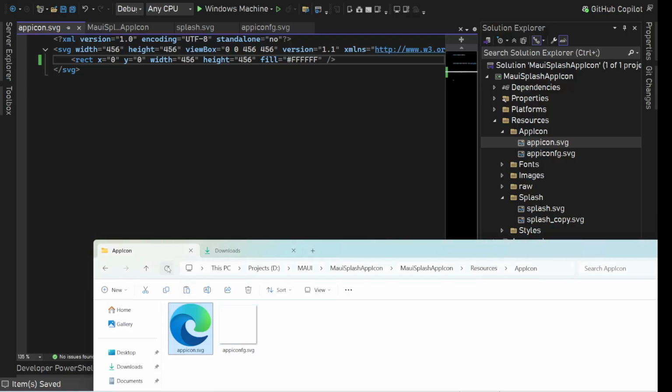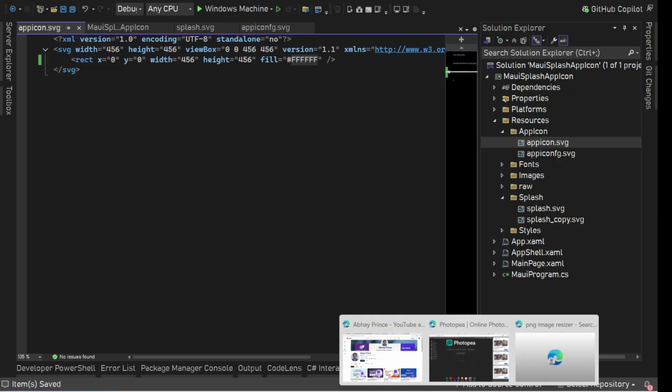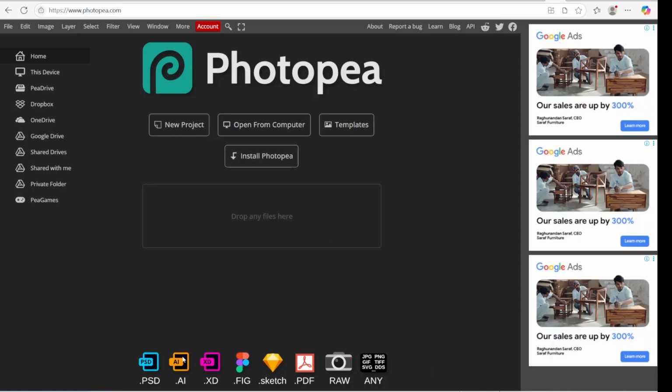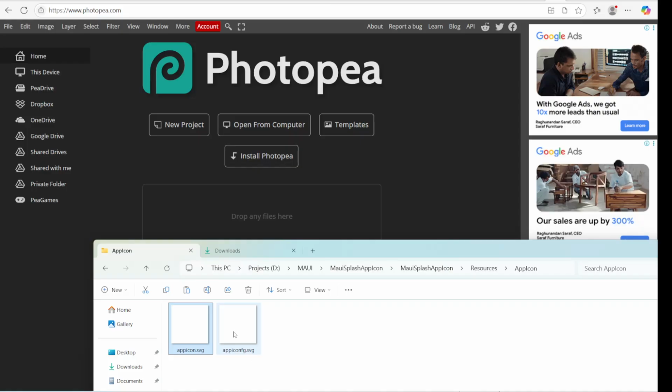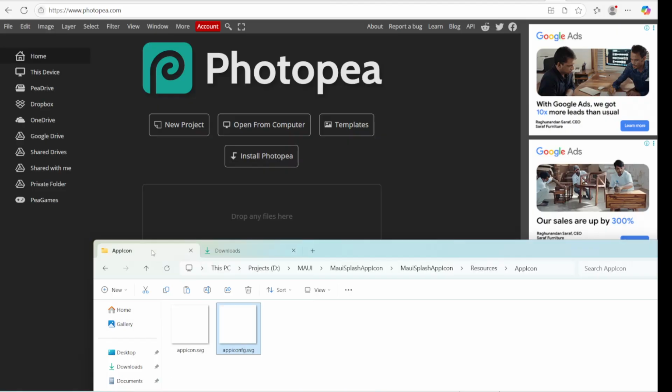If we save it here, and now I simply refreshed it. We can see this is in white color because this was in white color. So whatever background you want for your app icon, you can simply set that color here. All right. Now let's go back to the browser. And here for the foreground, we are simply going to, what did I do? Let's do the copy of this app icon FG, the foreground.